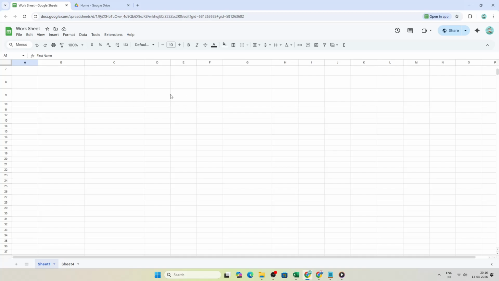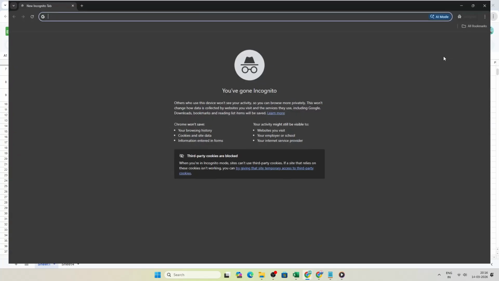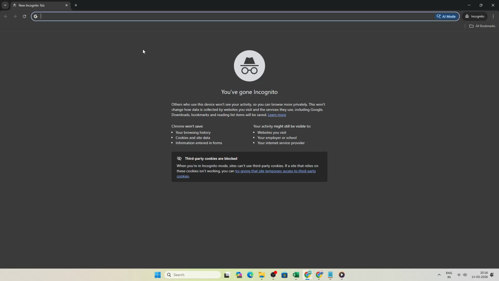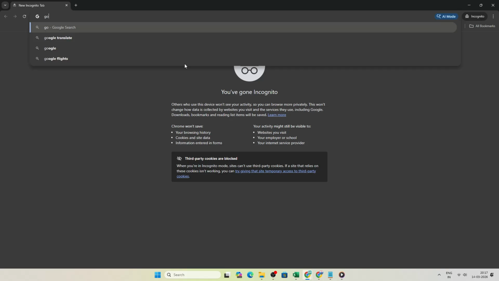Keep in mind this may sign you out of websites, so have your login details handy. Now try opening Sheets in an incognito window. Use Ctrl plus Shift plus N on Windows or Linux, or open a new incognito window from the menu. If Google Sheets loads correctly here, that points to a browser extension causing the problem.